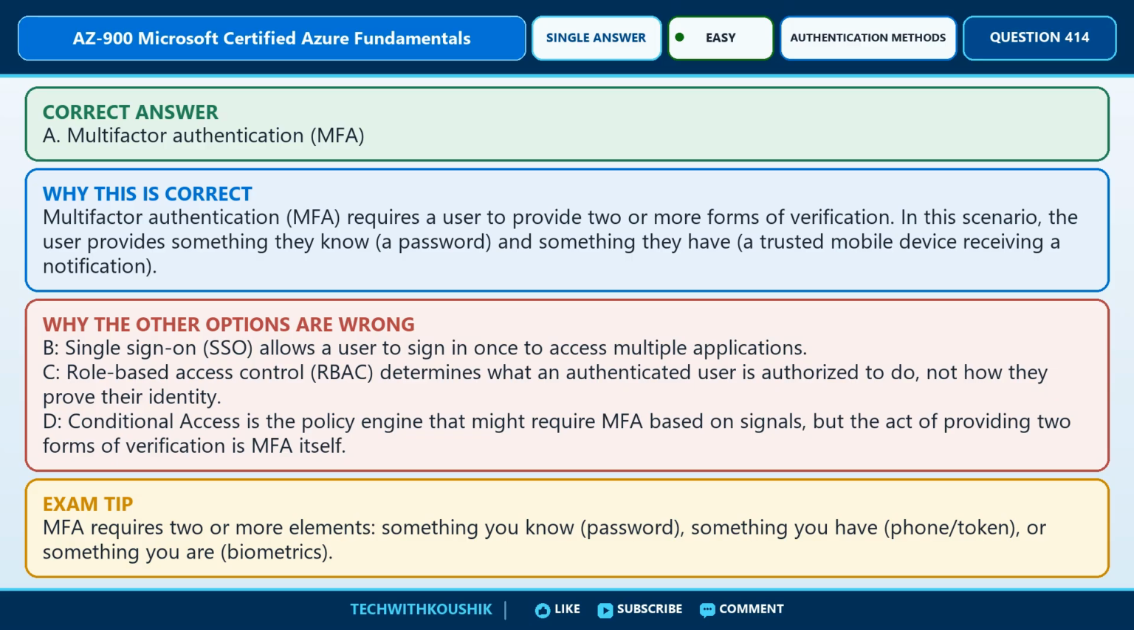B. Single sign-on, SSO, allows a user to sign in once to access multiple applications. C. Role-based access control, RBAC, determines what an authenticated user is authorized to do, not how they prove their identity. D. Conditional access is the policy engine that might require MFA based on signals, but the act of providing two forms of verification is MFA itself. MFA requires two or more elements: something you know, a password; something you have, a phone token; or something you are, biometrics.